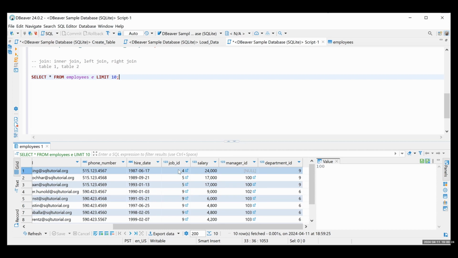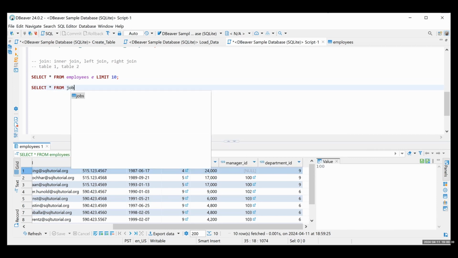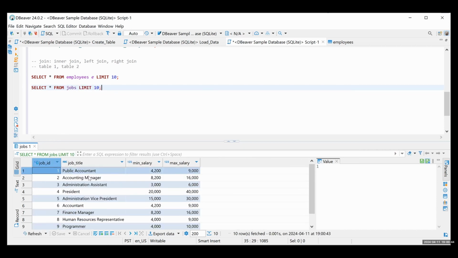This is the same table that recruiters look at, right? Recruiters say that for this job, which is data scientist, the mean salary and max salary is this. All right, so let's take a look. Select star from jobs limit 10. You see that there is the same job ID that we had before, but now we have job title. Now I want to bring them into the same table, so that for a given employee, for example Stephen King, I can look at the job title and the mean salary and max salary.